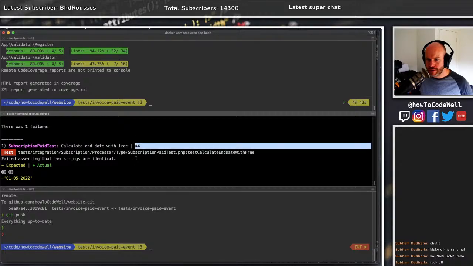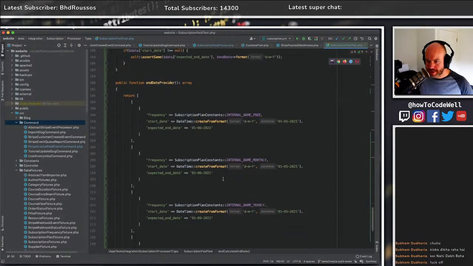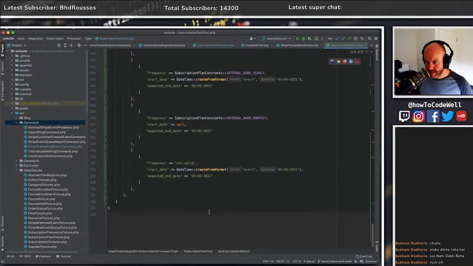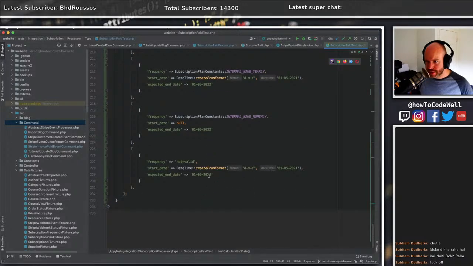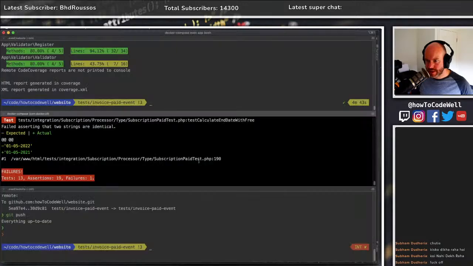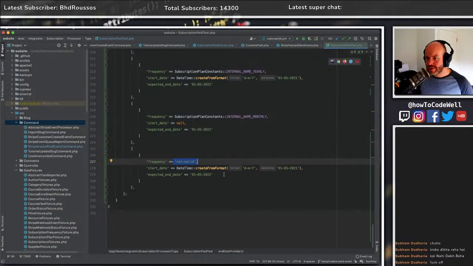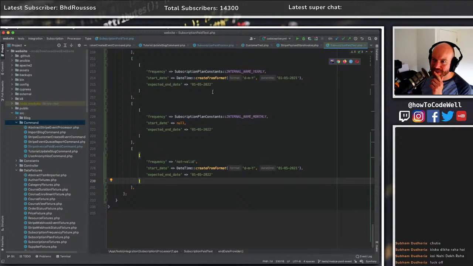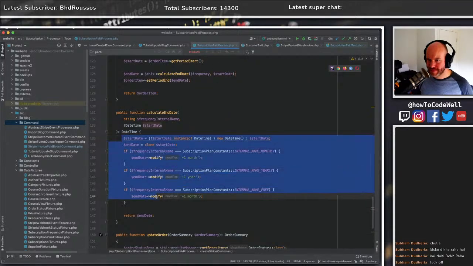So that was hash 4, which I think was this one here, the last one. Yeah, it was. So we want to do it with not valid. And not valid is coming back with today's date, or the current date. But I want to throw an exception at this point. So I think I'm going to need to refactor this.